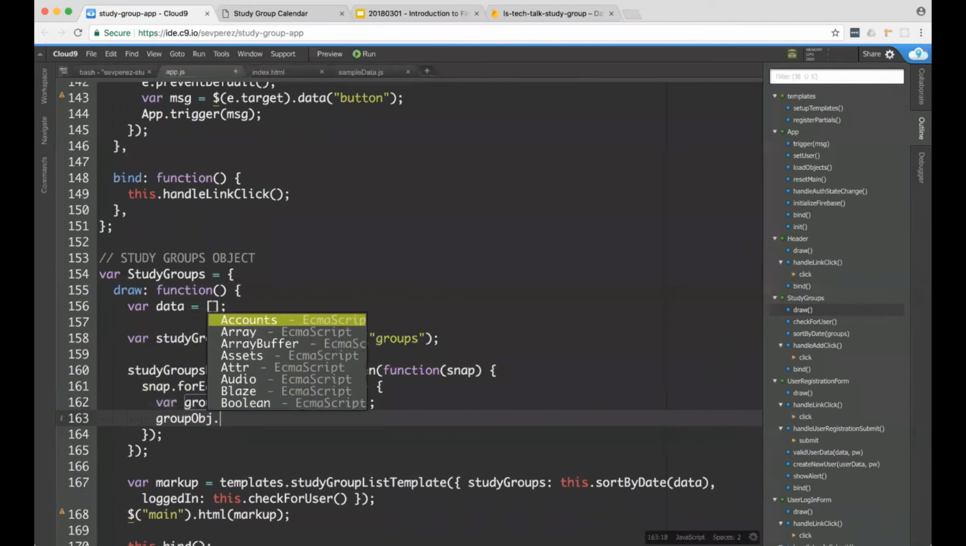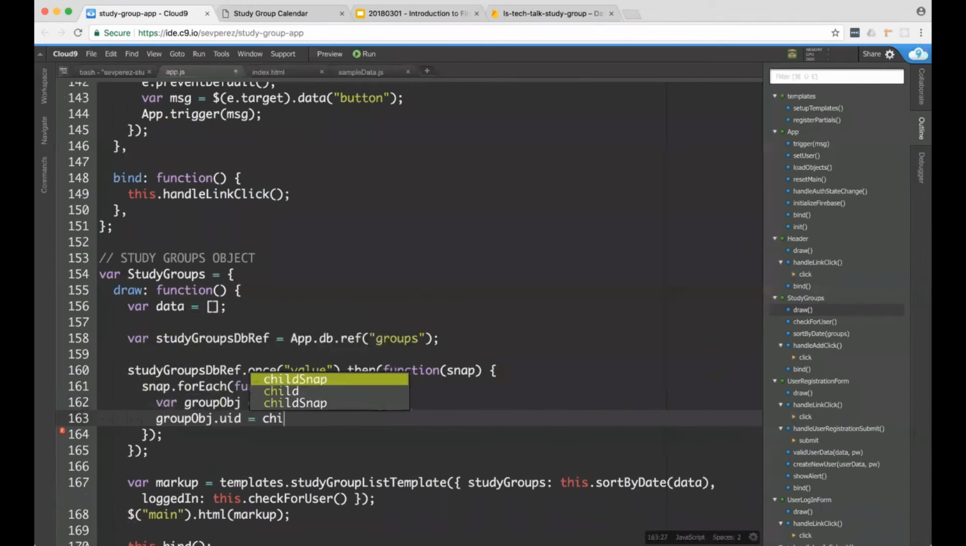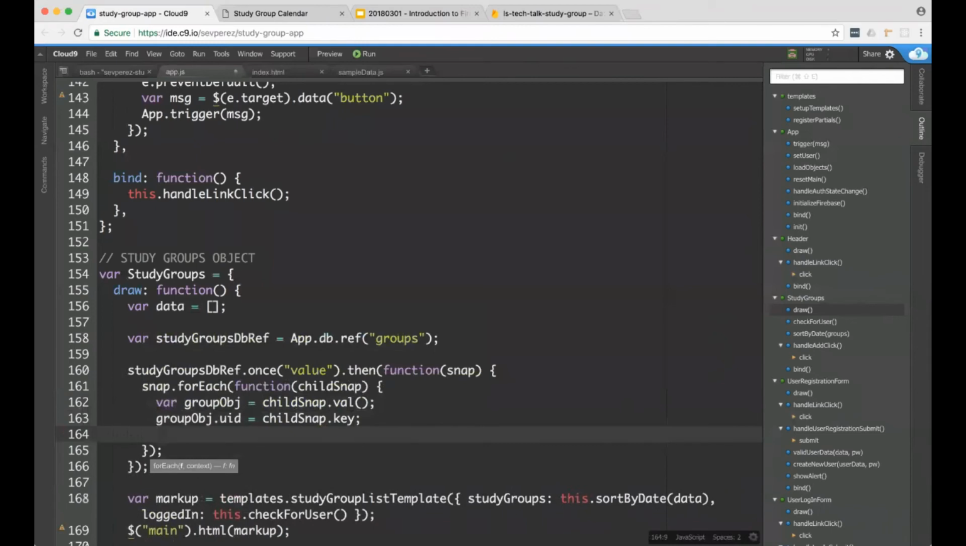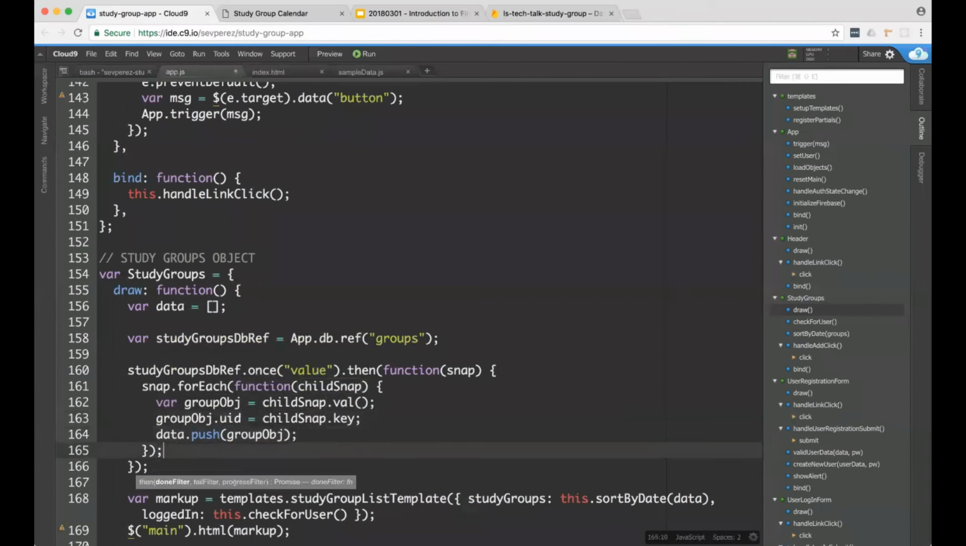And I'm also going to add a unique ID here. So you might be thinking, okay, we didn't make a unique ID, but we'll come back to that in a second. The point is every child node has a primary key in it, and we need that implemented onto our group object because the way the markup is implemented, we want to have that. So we can get that and push it into our data array.